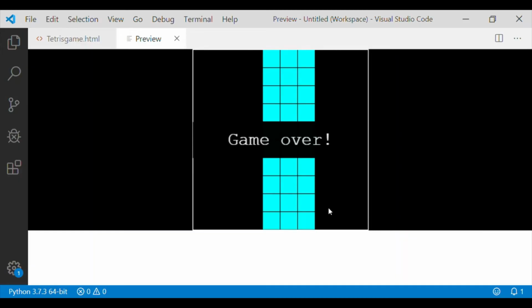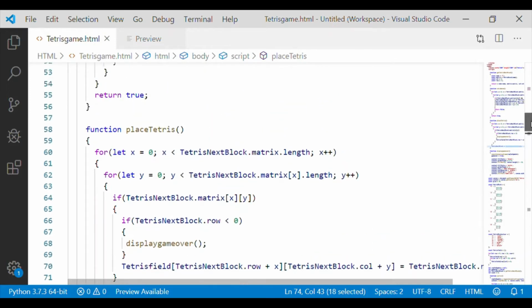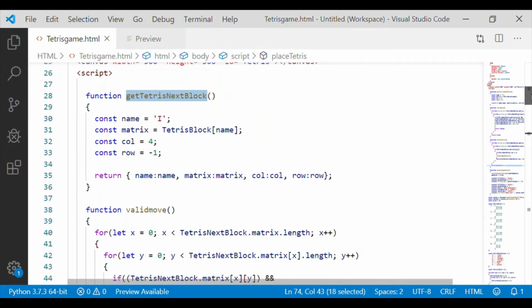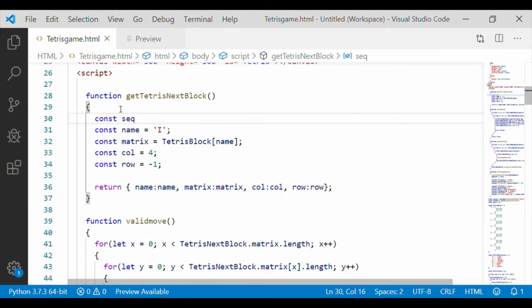We could place the Tetris block in its position. This is achieved by calling getTetrisNextBlock after placing a Tetris. Now, instead of always giving I Tetris block, let us make a sequence in such a way that we will get the blocks in random order.